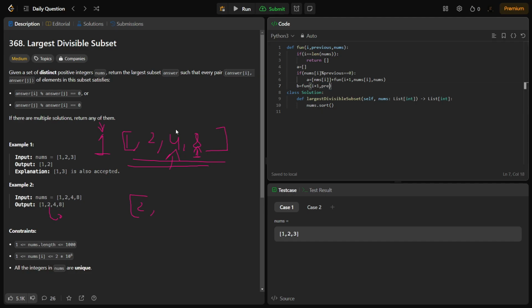So previous will be previous and nums will be nums. Yeah, and now what do we need to return? We need to return the maximum length of array among a and b. So a and b both are going to be storing a list or an array, so we will have to return the one which is longer in length.